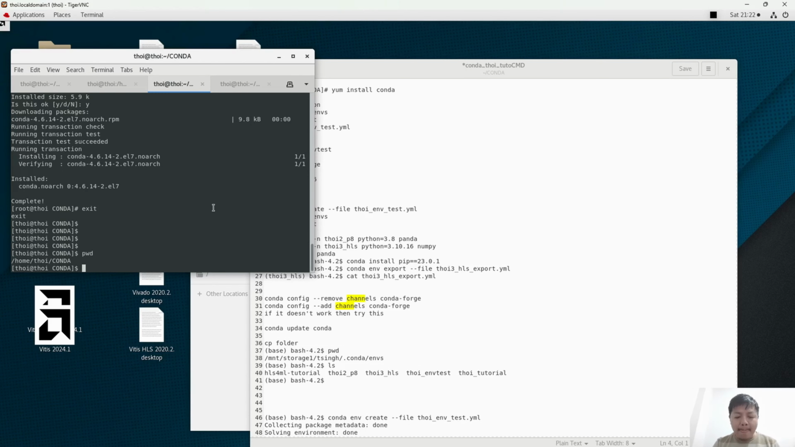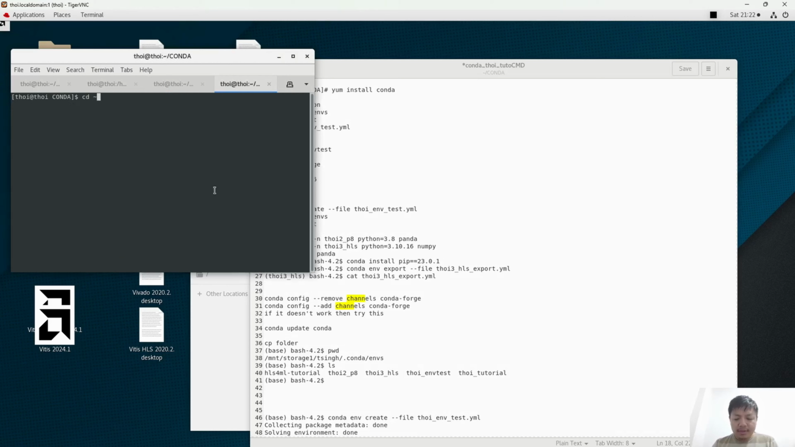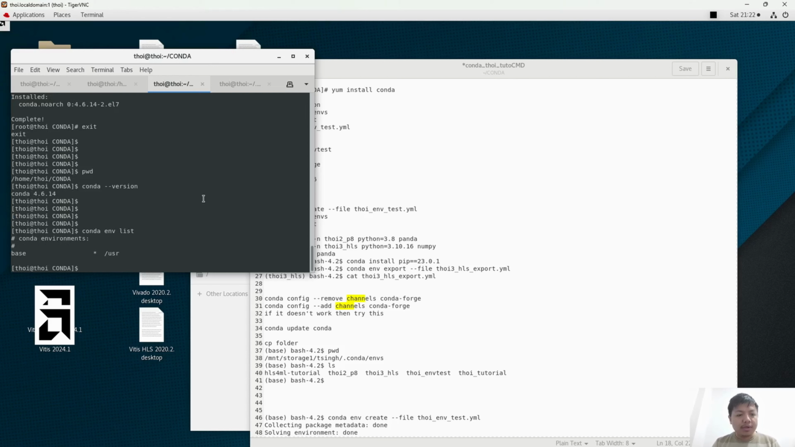I'm right here, and as we checked already, conda version, this is the one that we are using, and let's check, do we have this .conda. Yep, we have this .conda, and cd envs. This is where all the environments are going to be. And first of all, let's check what environments are available. Conda env list.